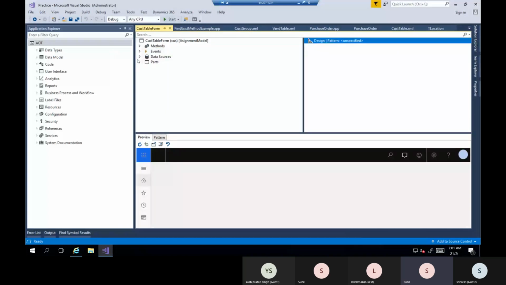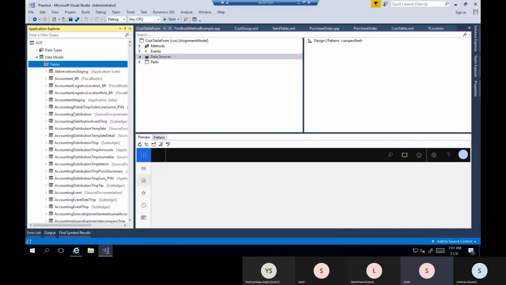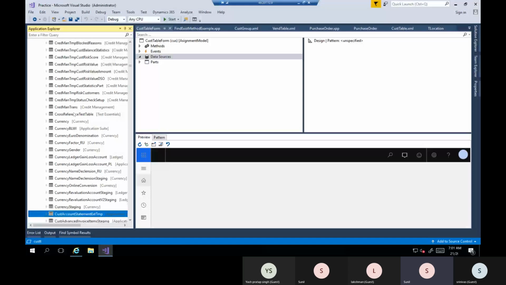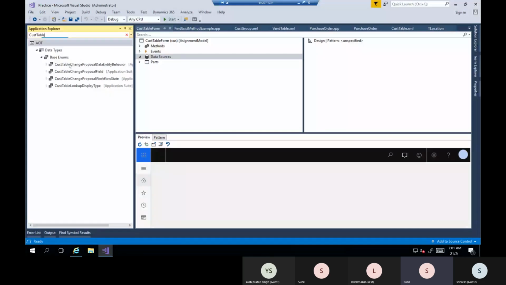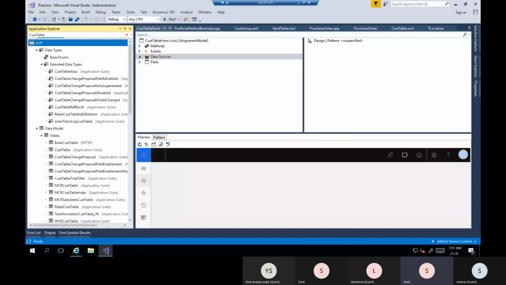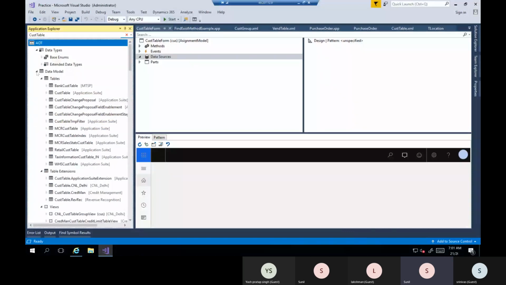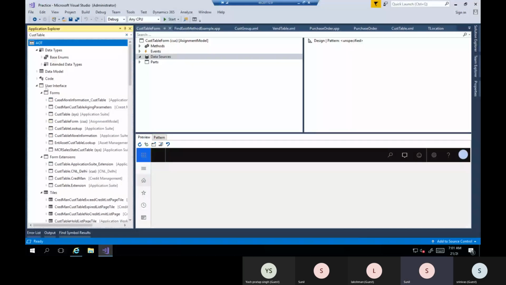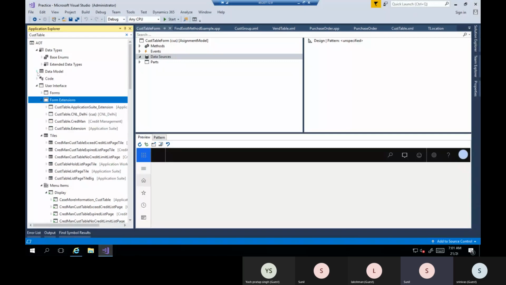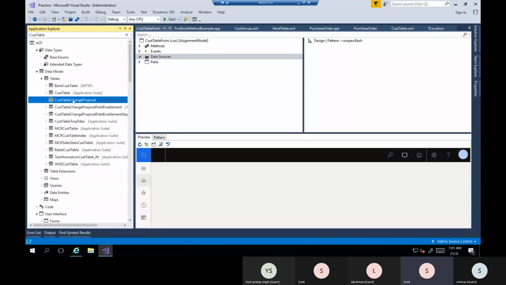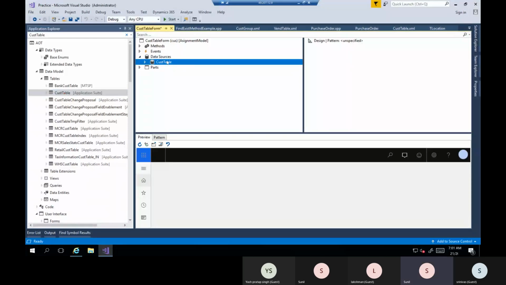So I'm opening my table. What table would I like to add? Custom table. I can also filter in the search here, and it will automatically filter the matching custom table. You can go to user interface, forms. Sorry, it's table we need, right? So go to tables, go to custom table, and drag and drop that table to the data source. So the table has been added as a data source here.